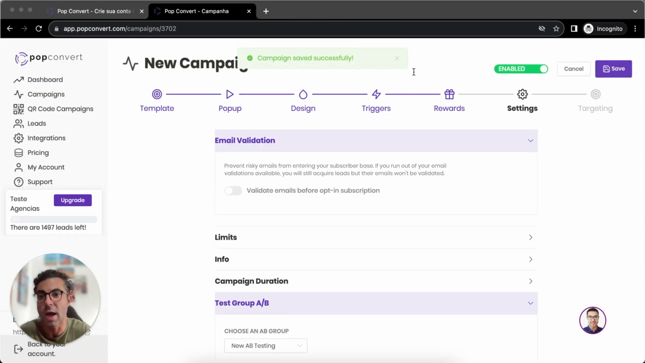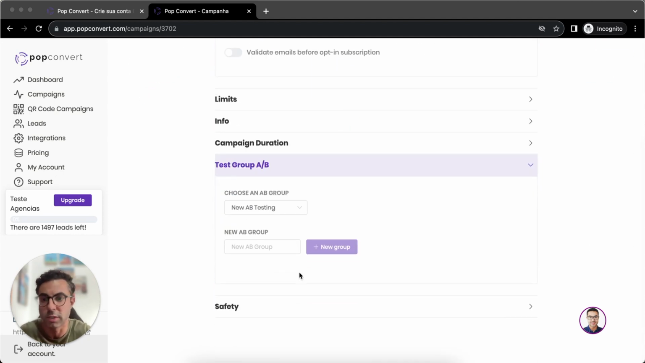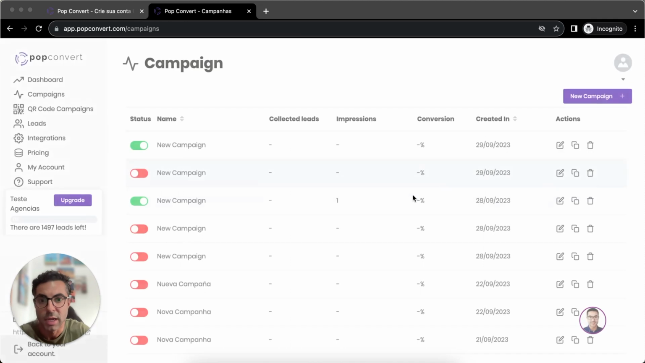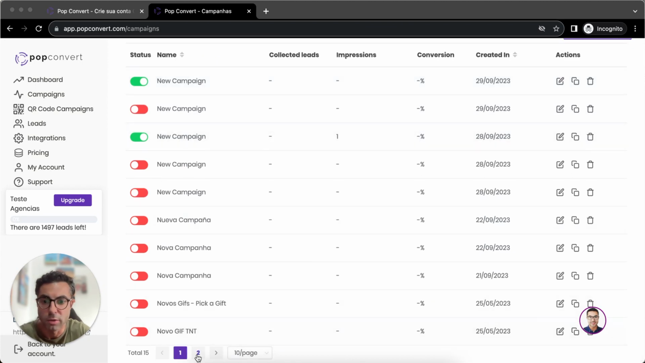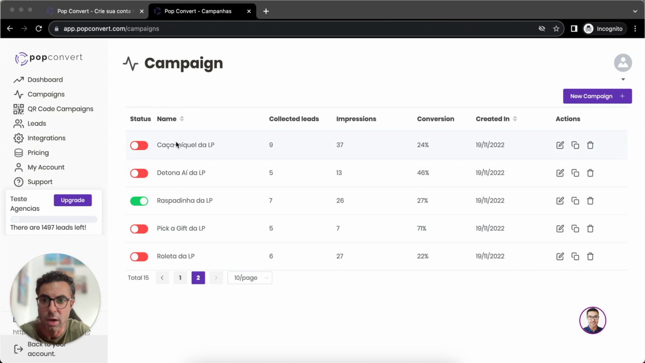And then you can go ahead and add other campaigns to this A/B testing group, and later on here on the campaigns, you will be able to check collected leads, impressions, everything you need to check from these campaigns. Yeah, these ones have better numbers. Collected leads, impressions, and conversions. So you can see which one is performing better.